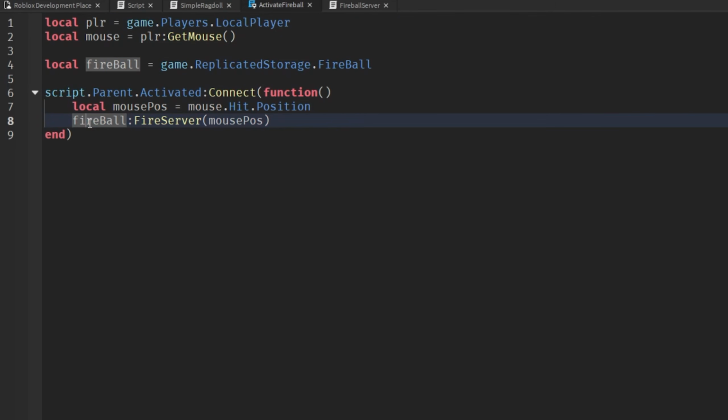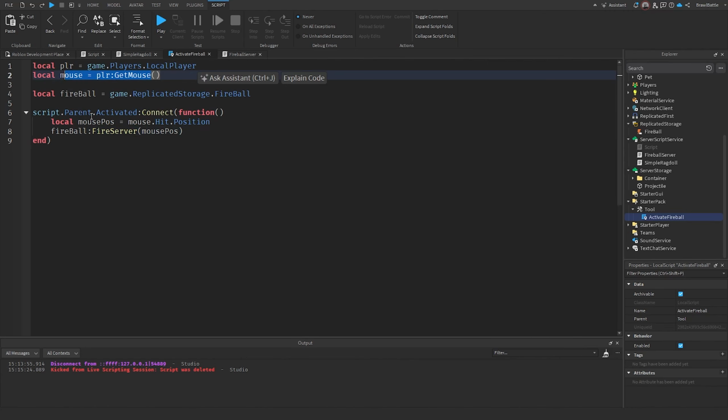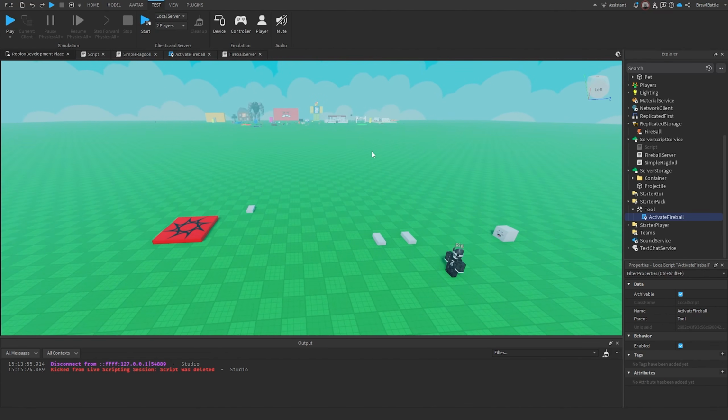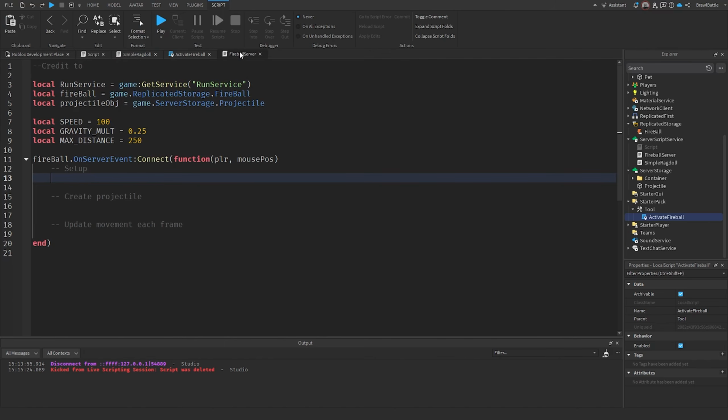So basically all this is doing is we want to get the player's mouse. We want to locate this remote event that I put called Fireball inside of ReplicatedStorage. And we want to get the mouse position of where the player clicked inside of the world. And we're simply just going to send this information to the server so that we can let the server create the projectile and make it move along that direction to where the mouse position was. So that is all I did for the setup. And now we can get into the server side of the scripting.